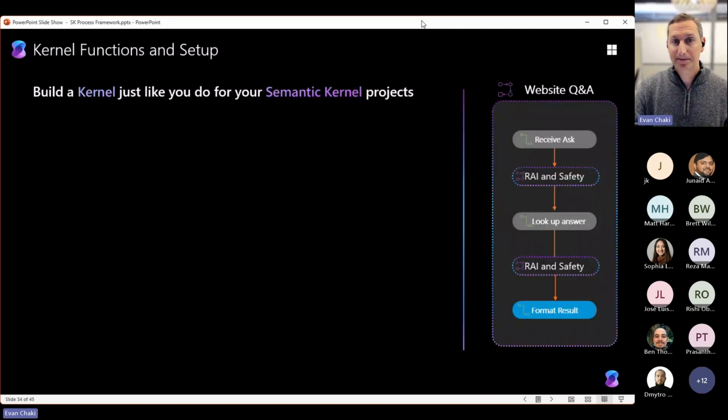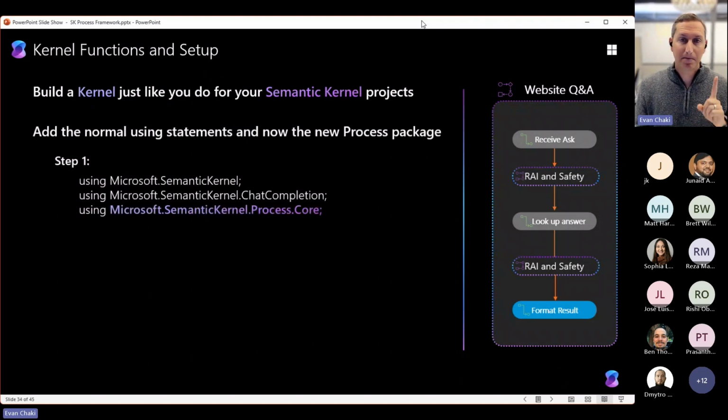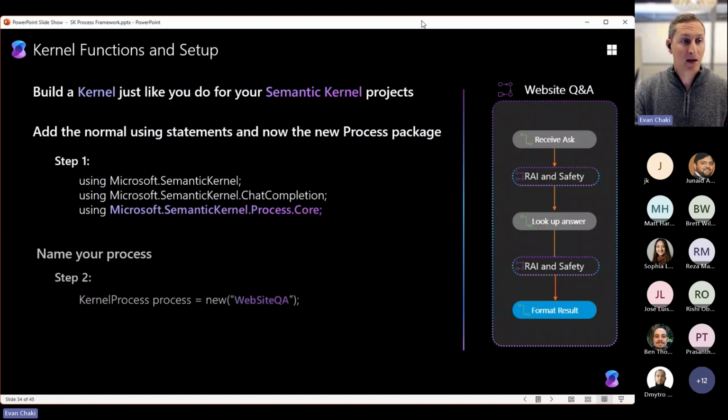All right, so what do I do? Let's look at that website Q&A. We just talked about that for a little bit. So that's our process that we want to do. Step one, I do exactly what I always do: create a new project. I do using Semantic Kernel. This is all in C#. Now I'm going to be able to use this new package that just came out a few minutes ago. So I can use Microsoft.SemanticKernel.Process.Core. That's going to get my setup ready for my process framework.